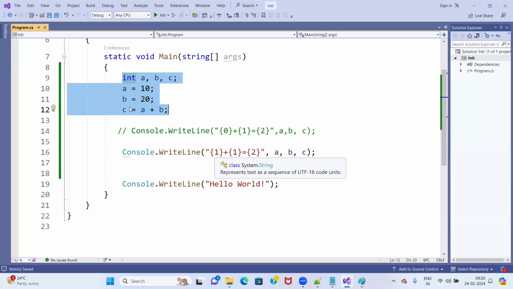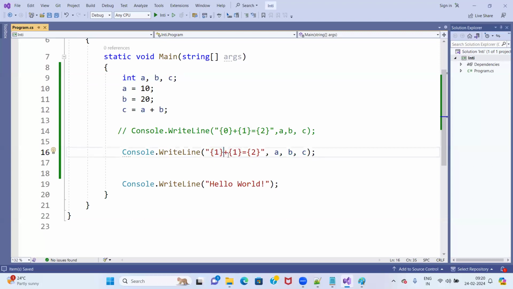So in the output, what I said is placeholder of 1, placeholder of 1 is equal to 2. Now, what is the value in placeholder of 1? The B value. So it will display 20.